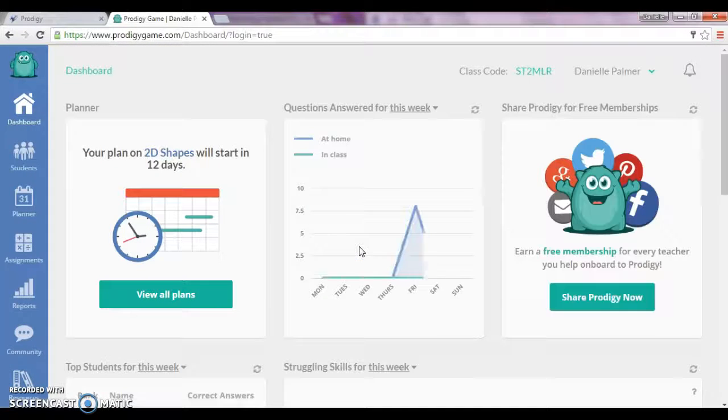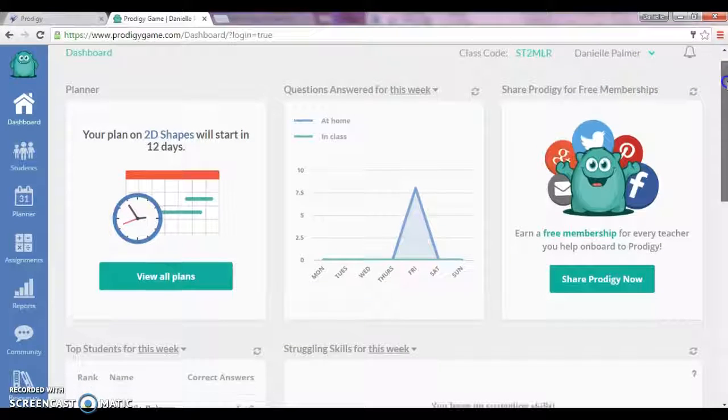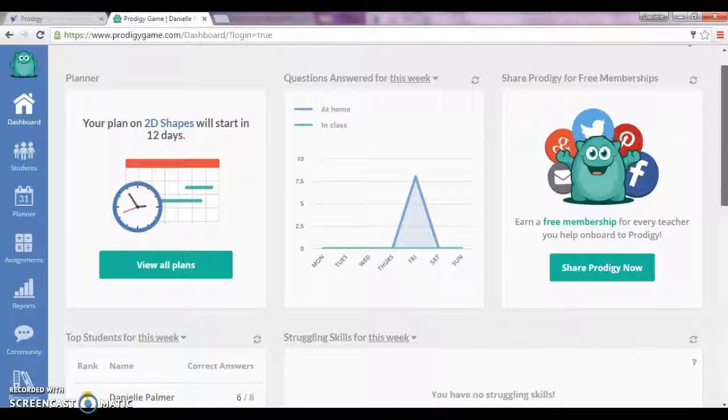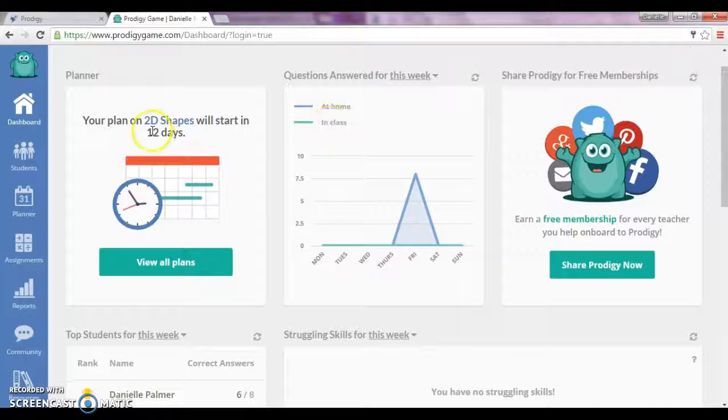The teacher dashboard is where you're going to find all your information about your class. One of the first things I want you to look at is the class code. The class code is the code that my students are going to put in order to gain access to my class. My dashboard is full of different windows for each part of my Prodigy game. I have a planner, which has a plan to do 2D shapes that will start in 12 days. A questions answered window for this week. As you can see, I have a few questions that were answered. Those are myself playing the game.